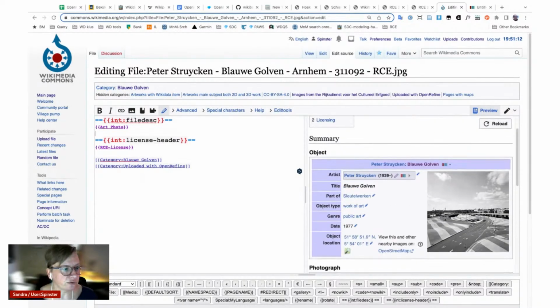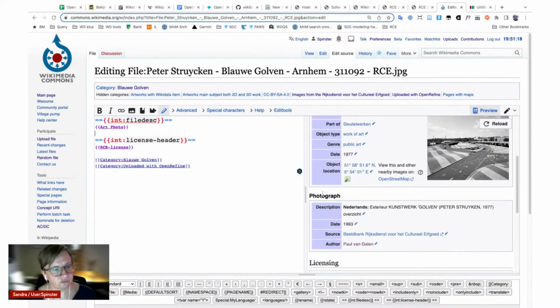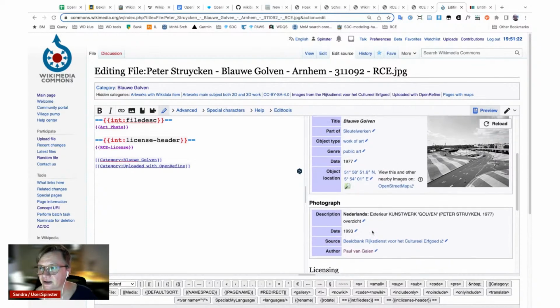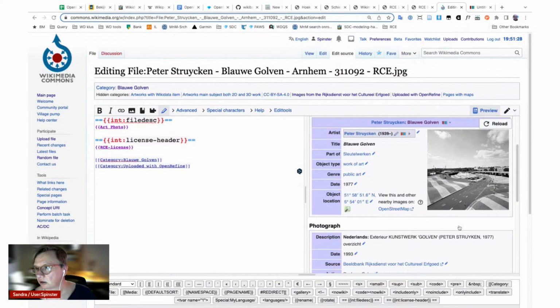I love the art photo template because it has the distinction between the object itself, and then you also see information about the photograph. So I like this splitting. You see that the photograph is by Paul van Galen, and you see that the artist of the artwork is Peter Struiken. You see the difference between both. I hope that makes sense. I hope I'm not rambling too much.